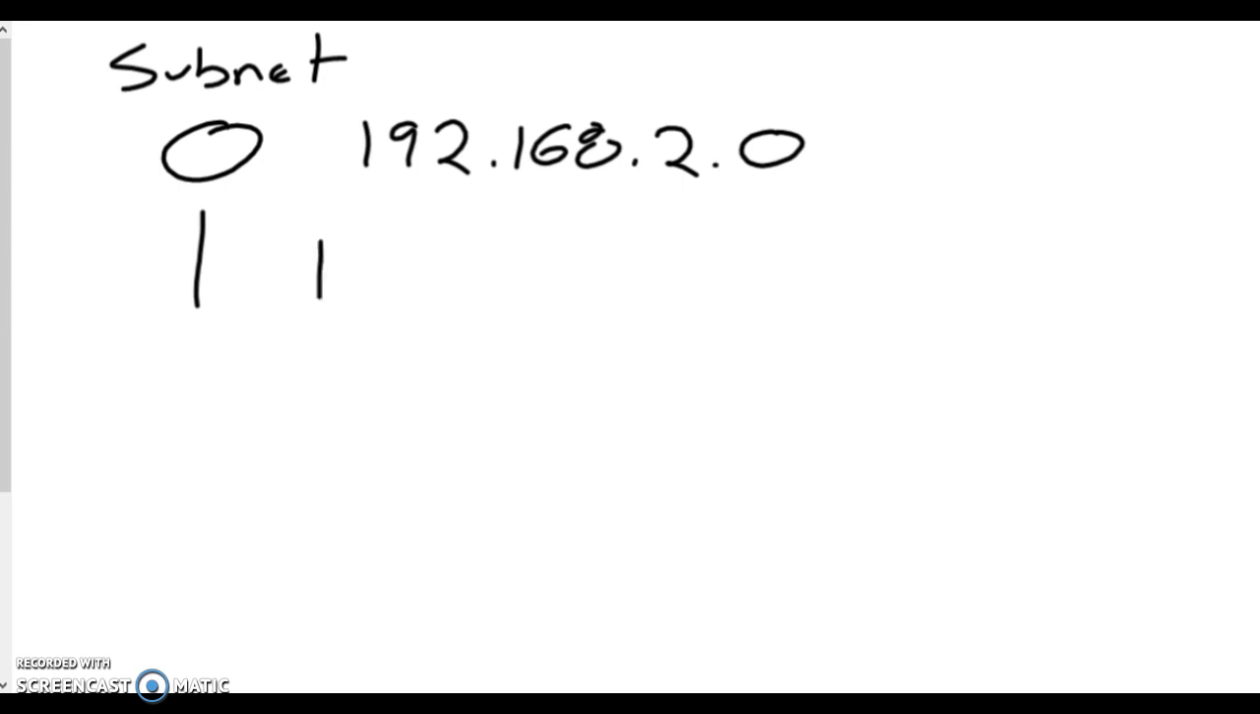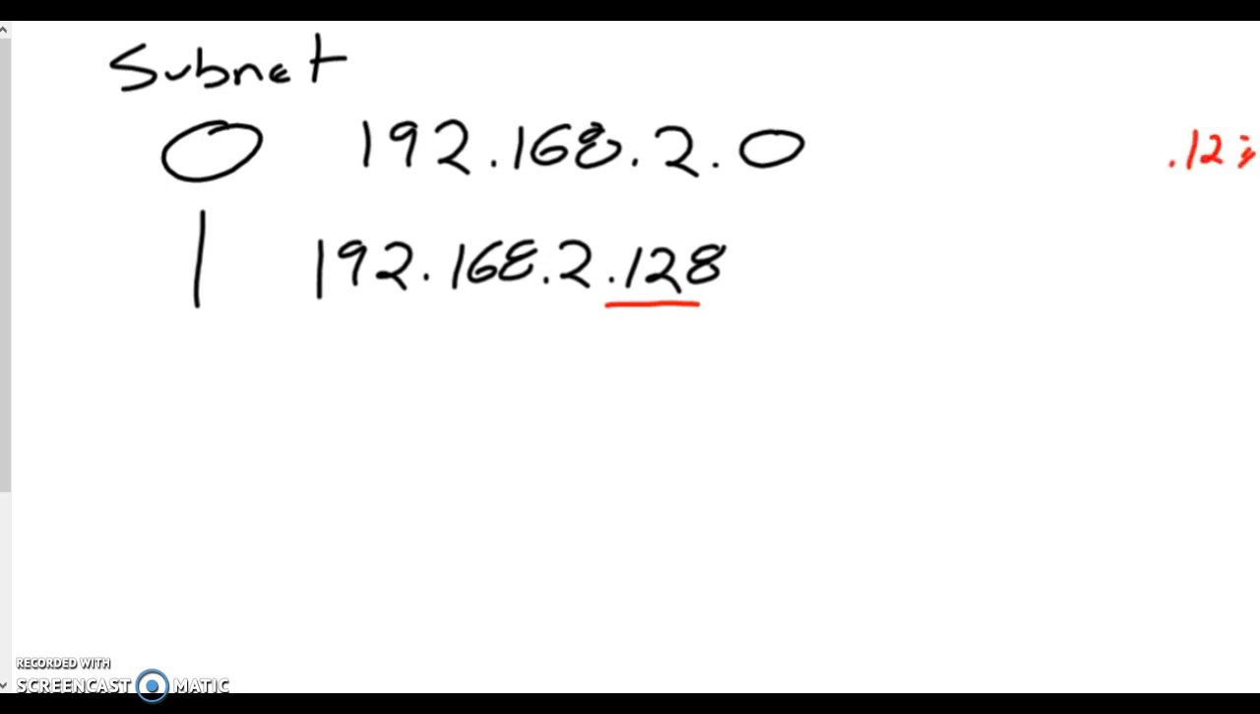The second one's going to be 192.168.2.128. So that's going to be the start of the first and second one. We'll have a range, and I'll rewrite this on a third slide. The broadcast I can deduce from looking at this one here, but the broadcast is going to be .127. The range is going to be 1 to 126.